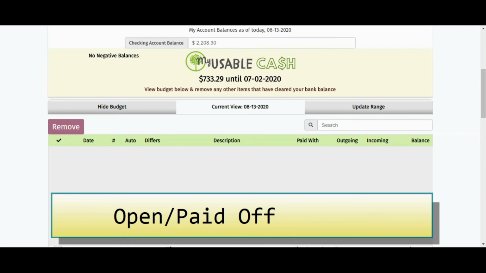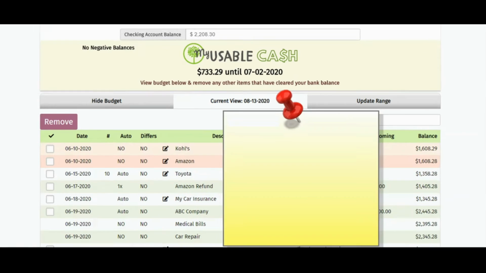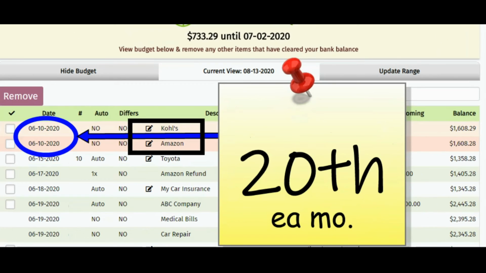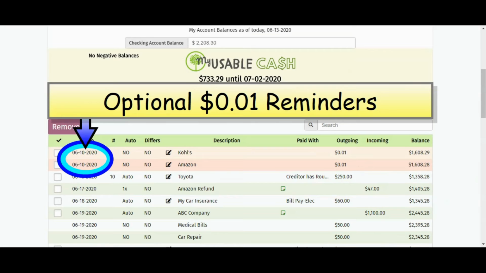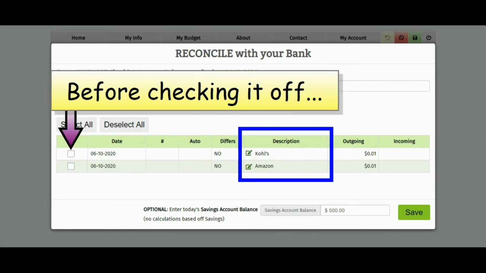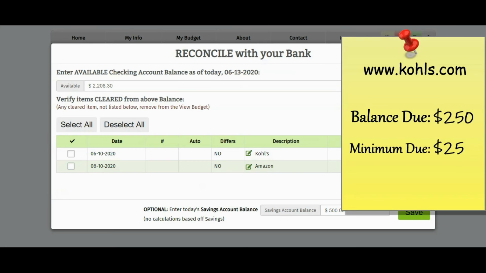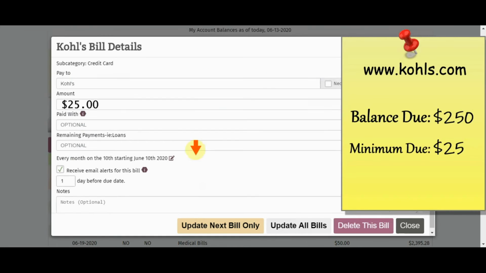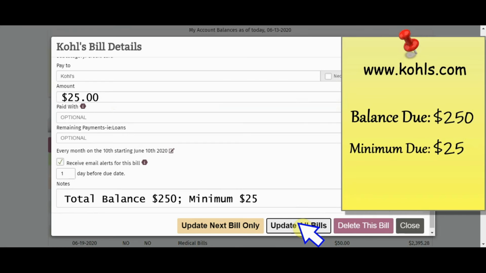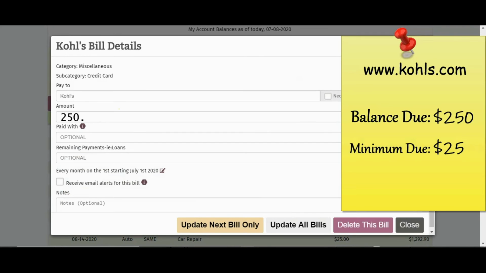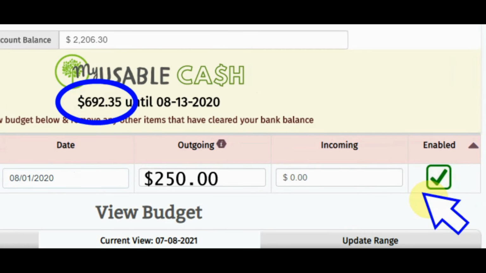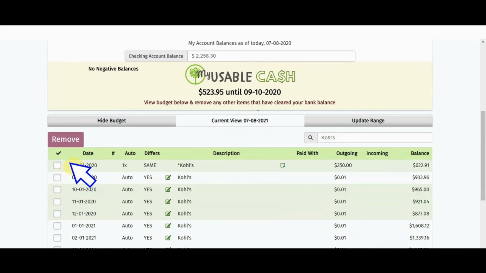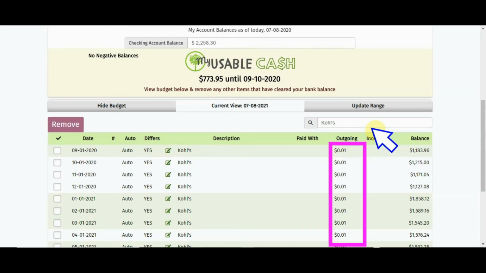For any open paid-off accounts that you still use occasionally, enter that bill with a starting on date as 10 to 15 days before the due date, and enter 1 cent as the amount to simply placehold the date as a reminder. Then, before checking it off on your Reconcile page, check your balance with the creditor and edit the bill with at least the minimum due and click Update All Bills. Or enter the total balance due and click Update Next Bill Only to pay it off in full. That is, of course, if there's enough usable cash. Either way, after it's paid off, switch back to the 1 cent reminders.